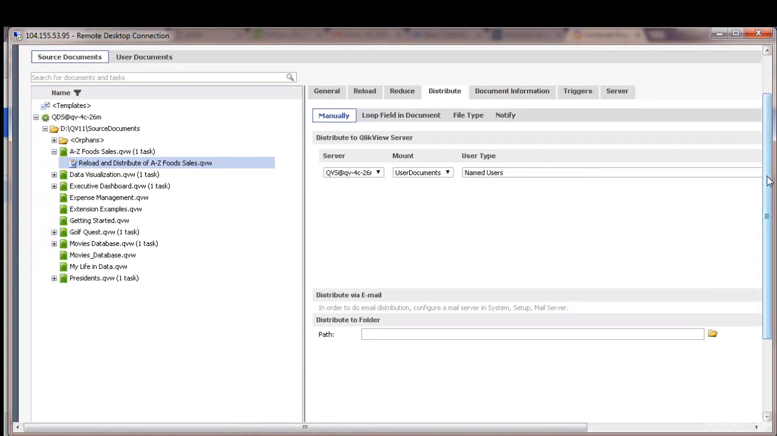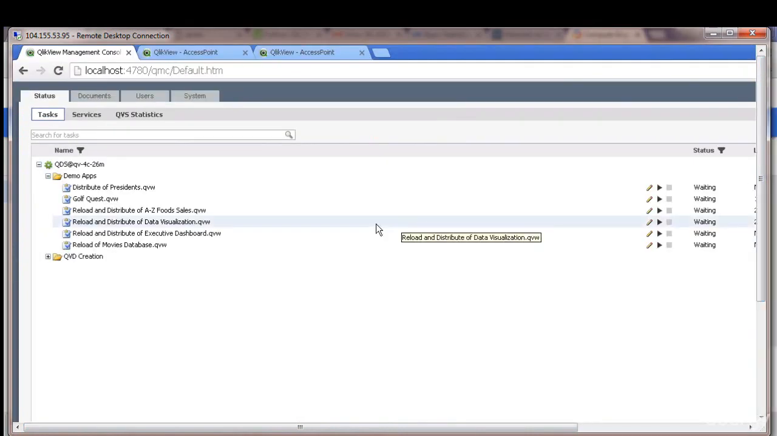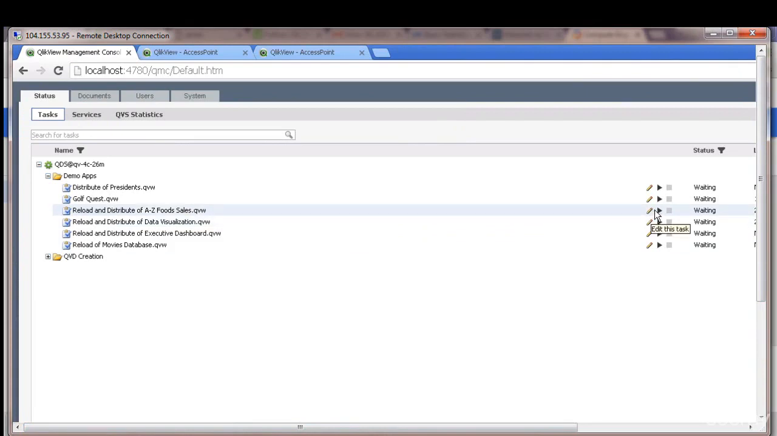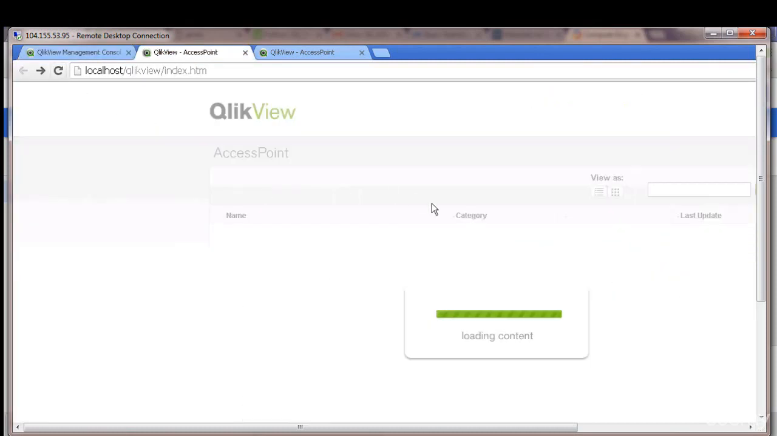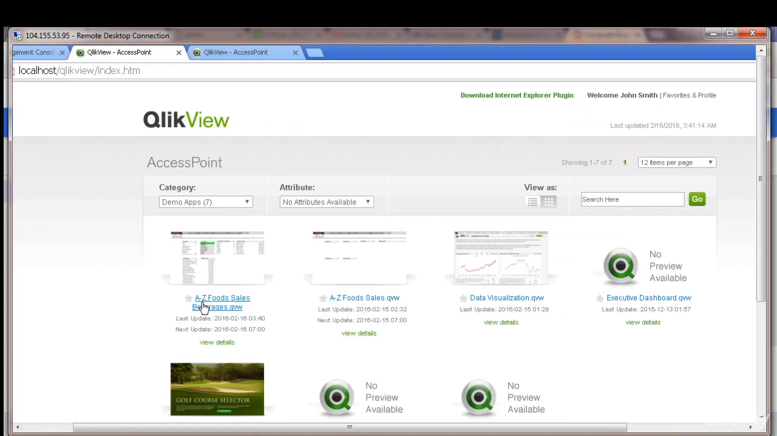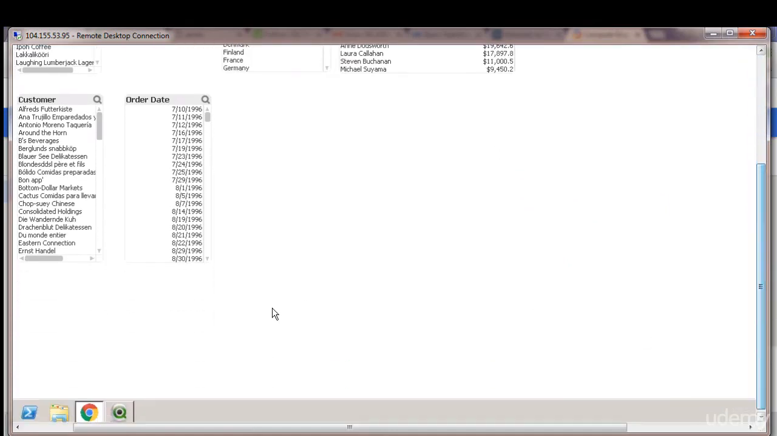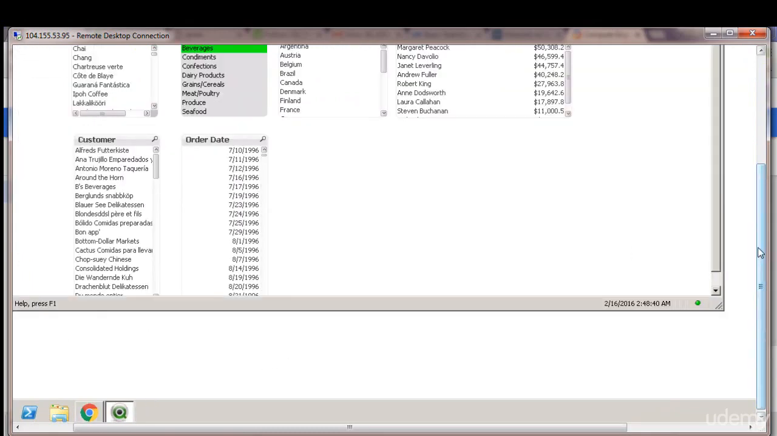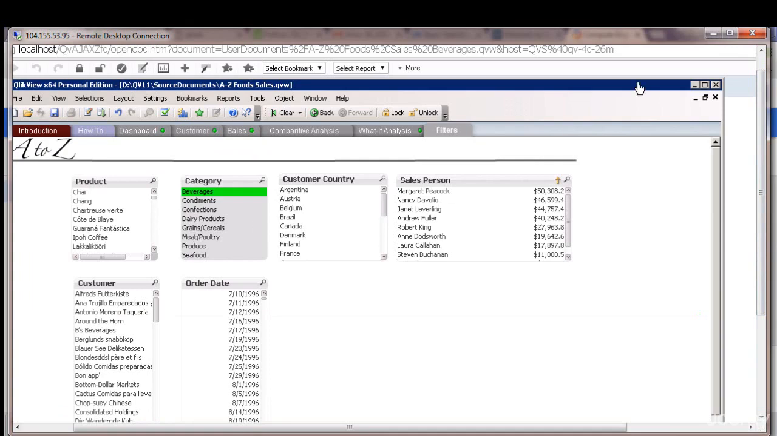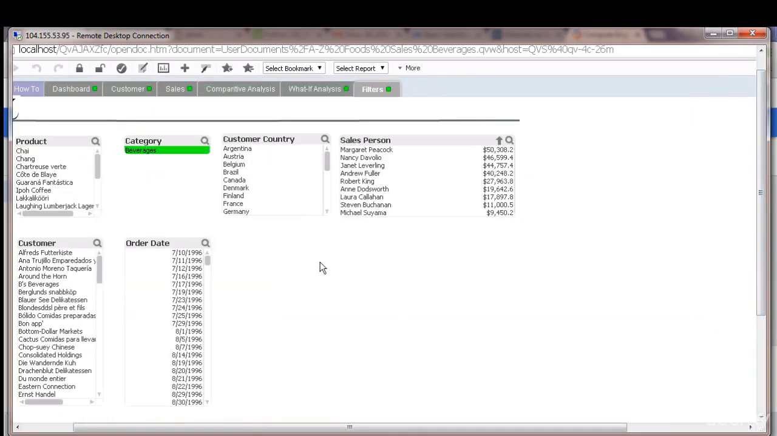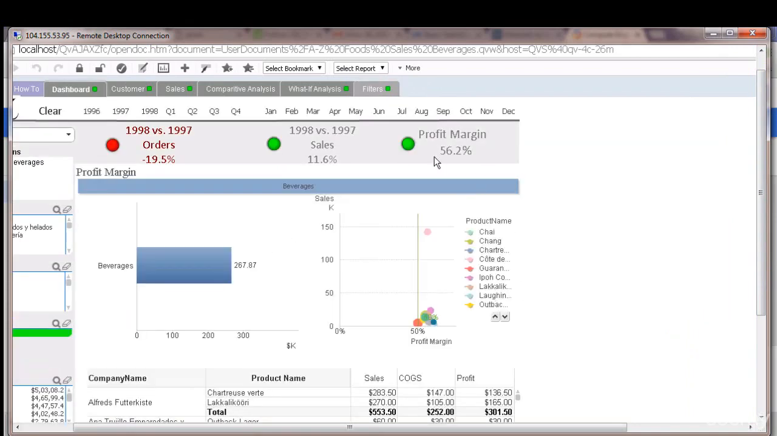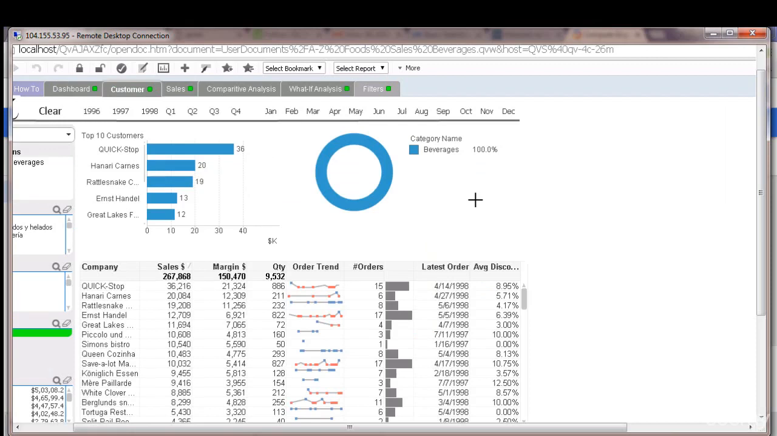So let's now switch back to the status tab, and we'll rerun the task for the document. Okay, so the reload completed. Now, we will go to the access point and refresh it. As you see, we have a new instance of A to Z food sales with the beverages category available. If I click on this document, I only have one category as opposed to multiple categories available in the original document. So this is the original document with multiple categories, whereas the reduced document only has one category. So this is how you can reduce a document for a specific bookmark.